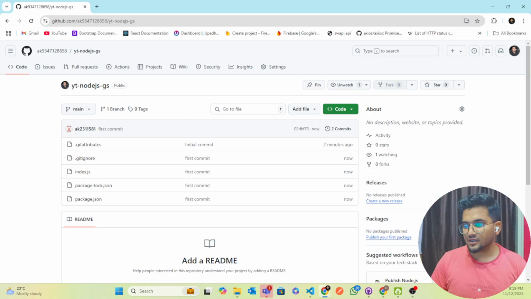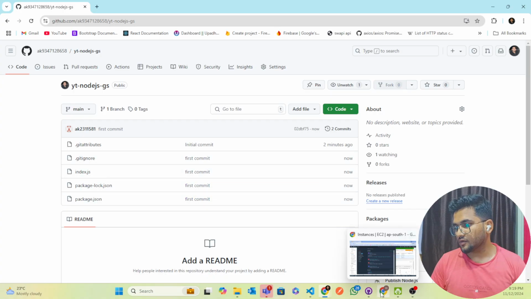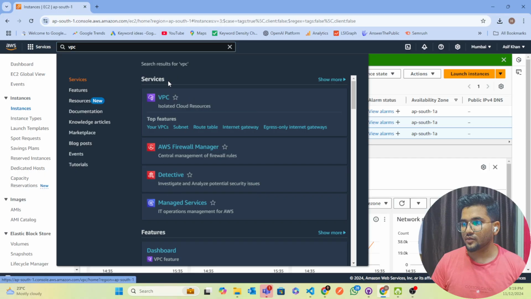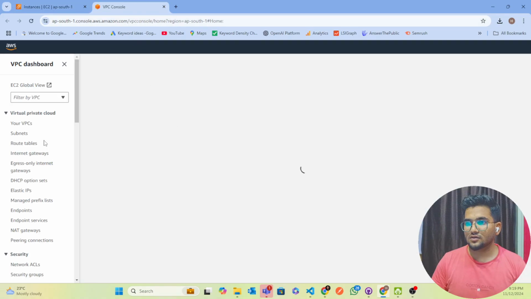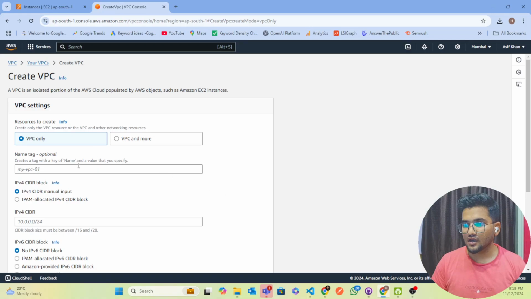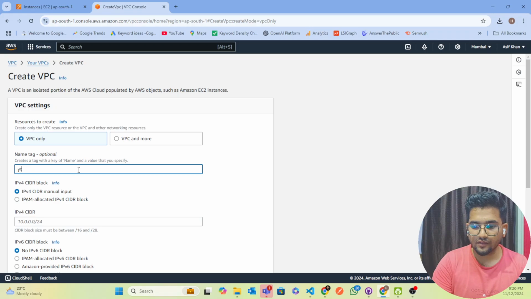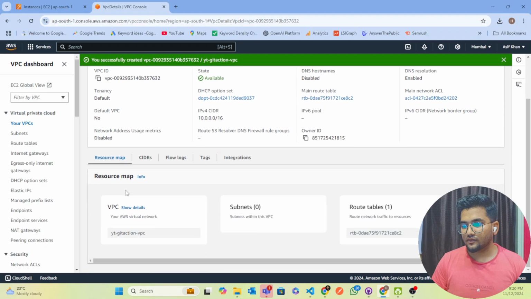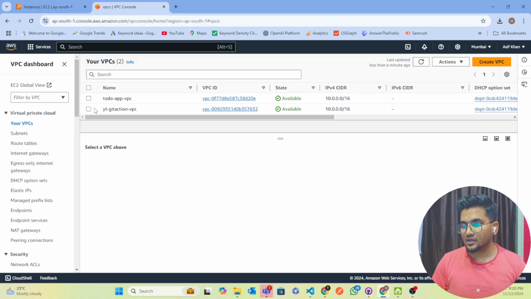Okay, so let's now open our AWS account and let's create the VPC first. I'll search for VPC, open it, click on your VPCs and create a VPC. Let's name the VPC YT Git Action VPC. And the CIDR I will take as 10.0.0.0/16 and create the VPC, guys. If I go to the VPC now, this is the VPC we just created.